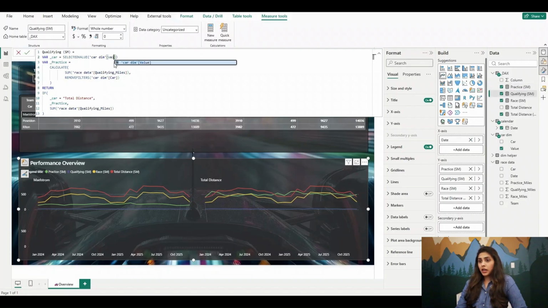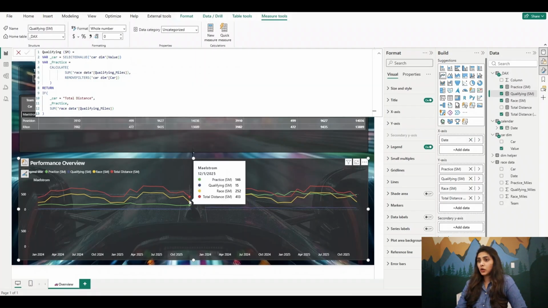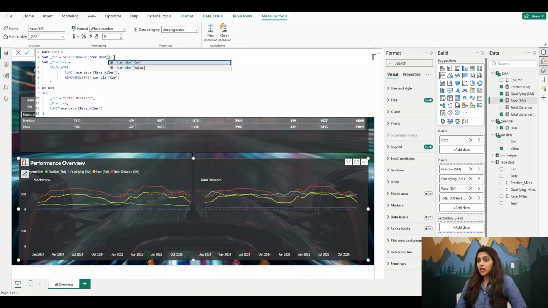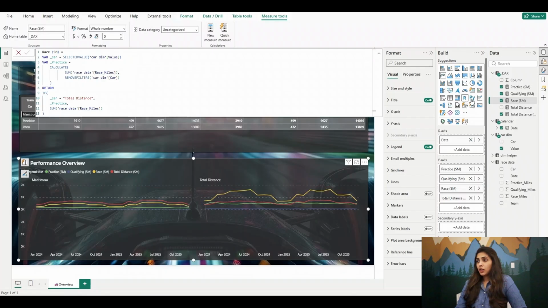Now let's quickly apply this to the other measures. For qualifying, we'll swap the variable to reference the value column. And now the chart shows 15 and 55. Let's do the exact same thing for the race miles and the total distance.